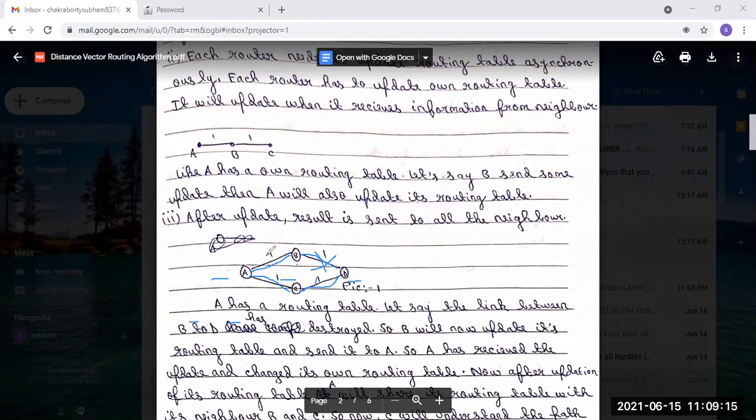After updating, B will send this information to the A router, because the A router also has information about this path in its routing table. So B will send the update to A also. After receiving the update, A will receive the update and change its own routing table.